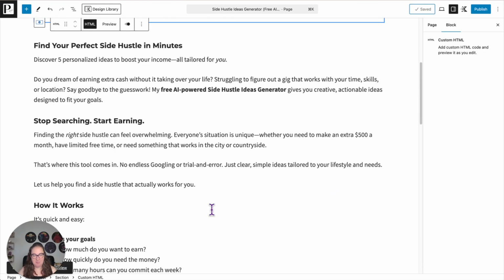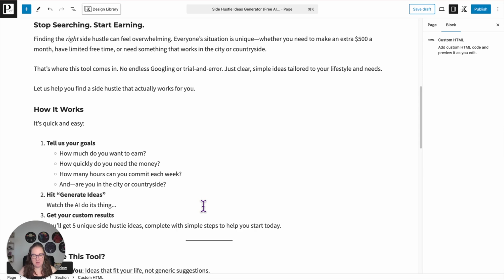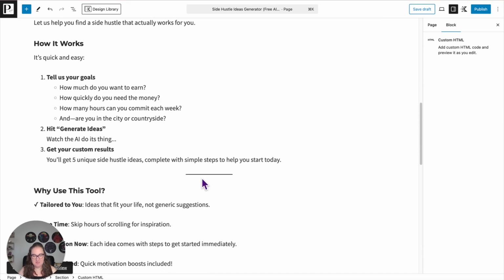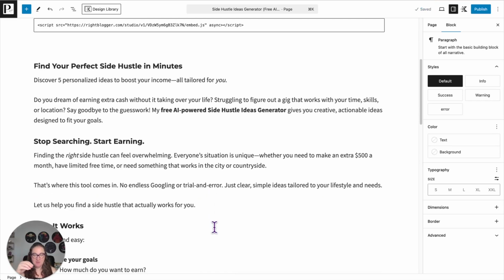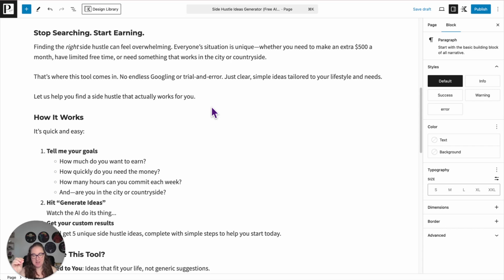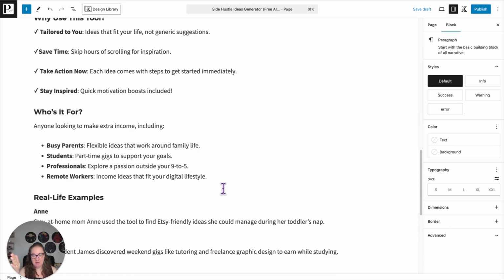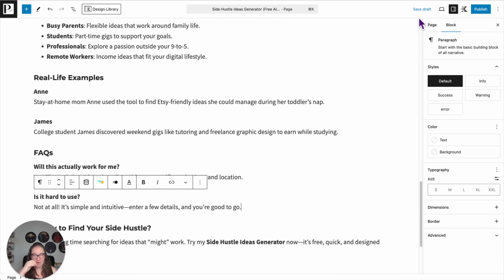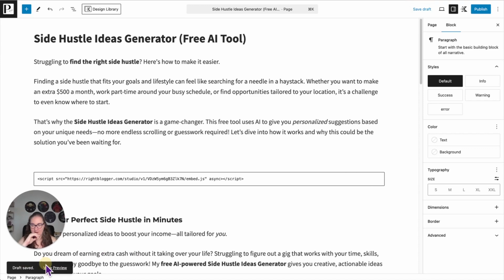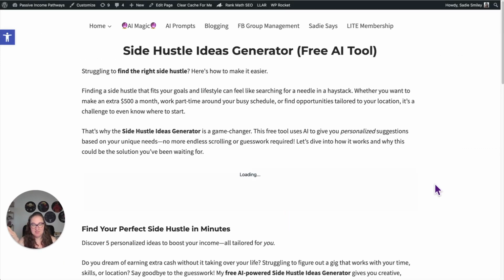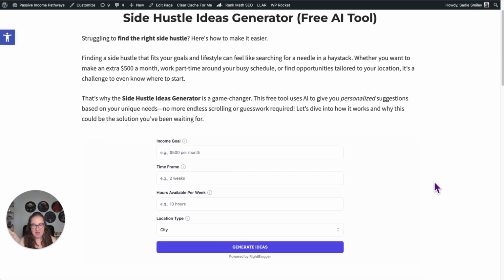And then again, keep reading through, making sure that your post is good. I would then create a video showing how to use this tool and take some screenshots to put in between these headings. But again, we're going for minimum viable, so I'm going to click Save Draft. And then we're going to see what it looks like on the front end so far. Side Hustle Idea Generator, free AI tool.